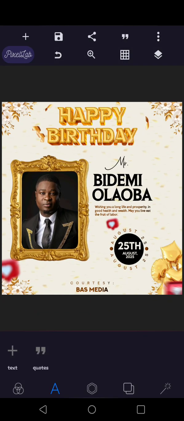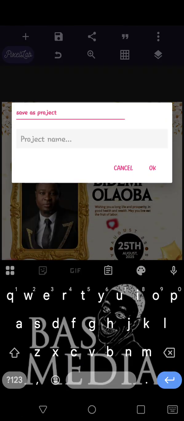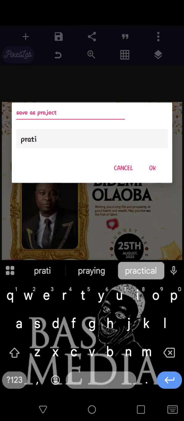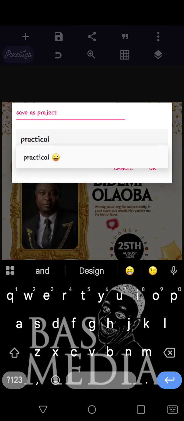So after this, you do what? Come to your save icon there. You can save as project. You can save it as the name you want. So let me save it as practical design.